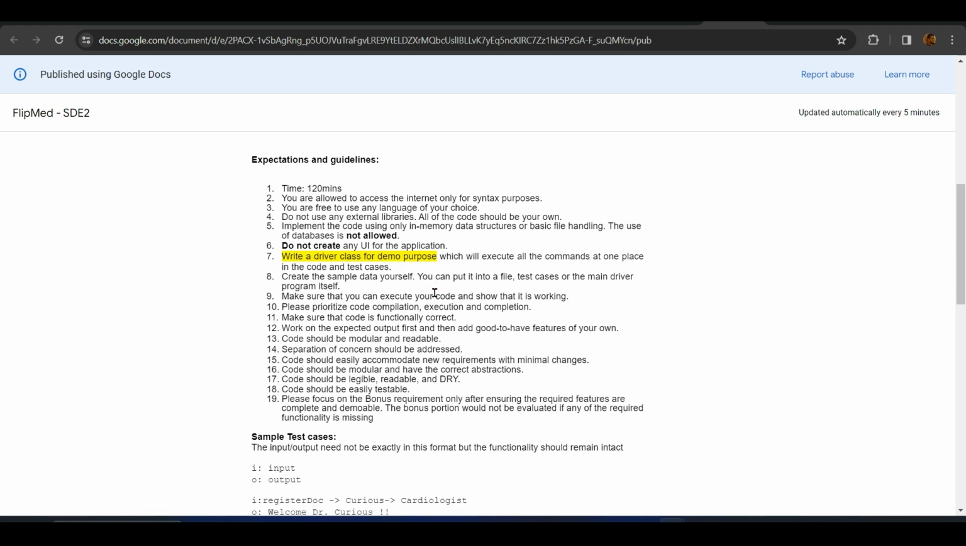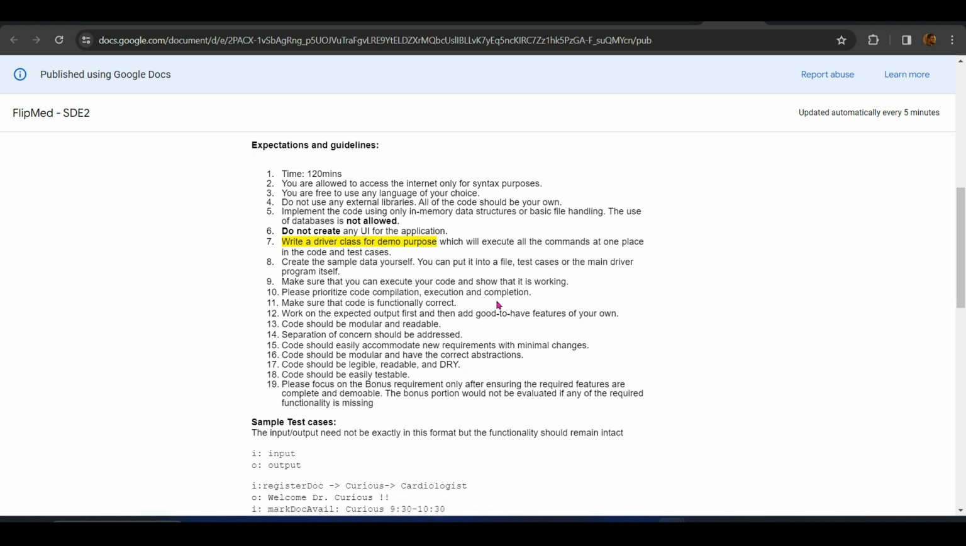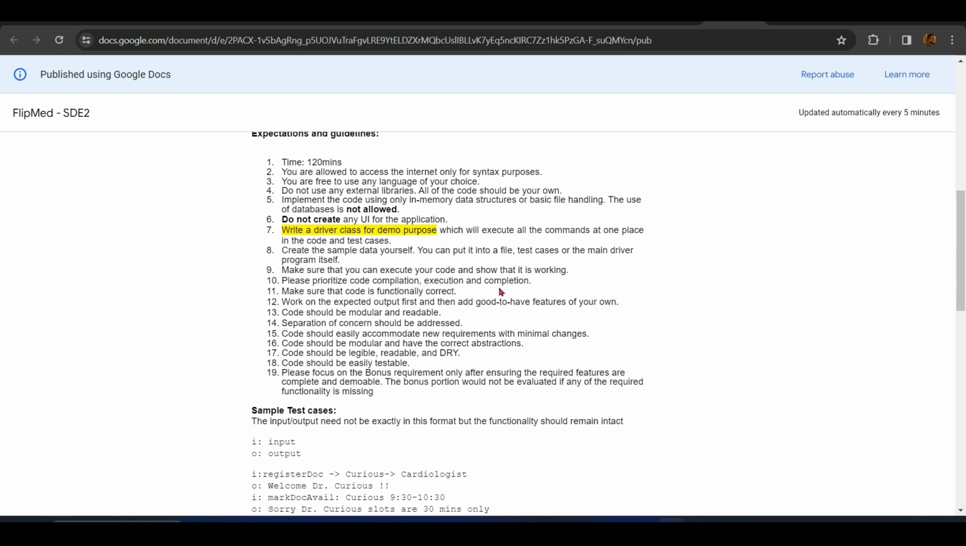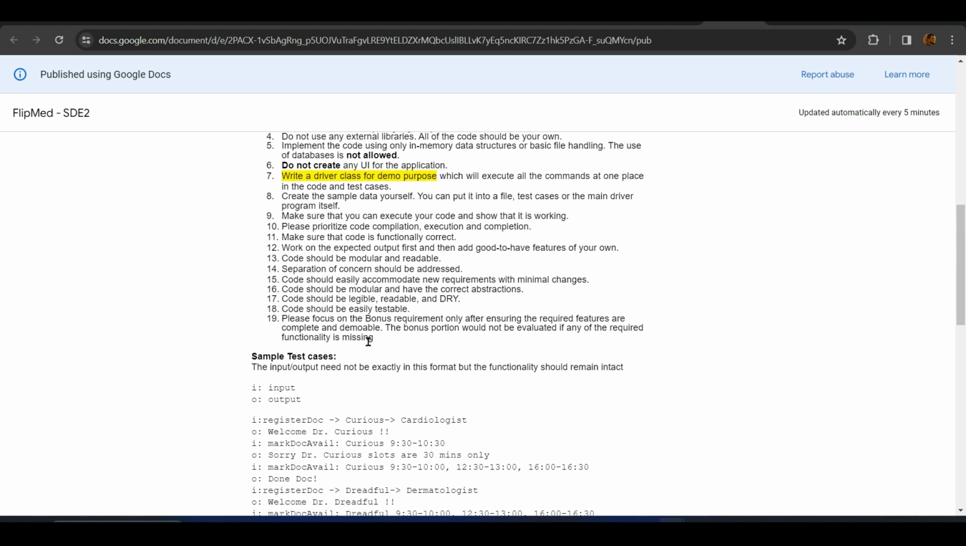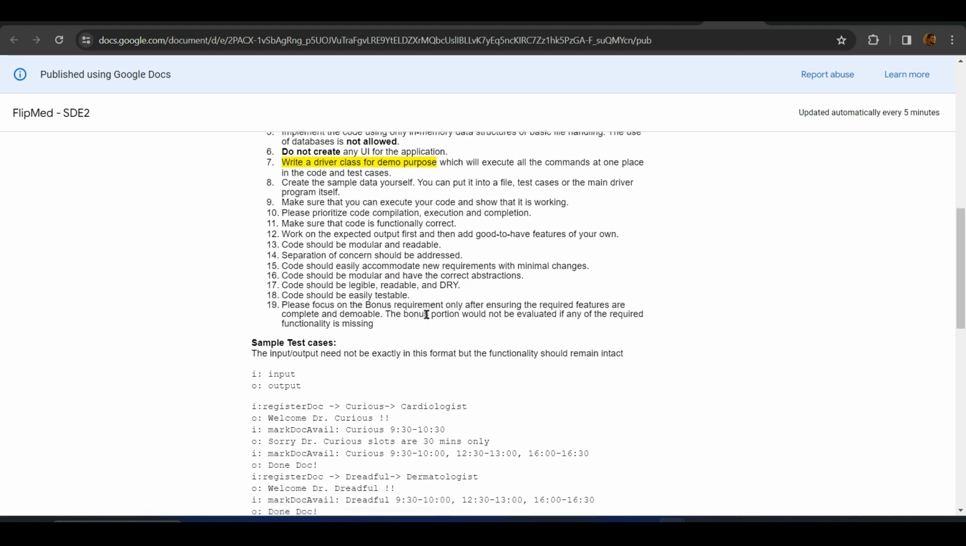Write a driver class for demo purposes with sample data, and make sure you execute your code. Prioritize your code compiling, executing and completing. Make sure your code is functionally correct. Work on the correct output first, then add good-to-have features. Code should be modular and readable, with separation of concerns. Code should easily accommodate new requirements. There should be a dry run, and it should be modular and testable.